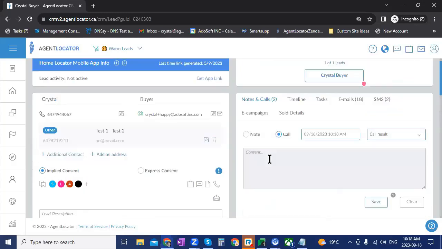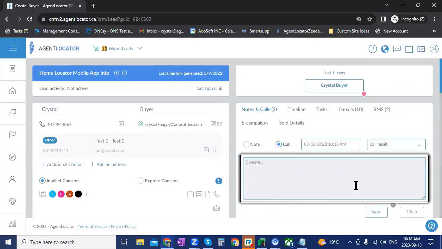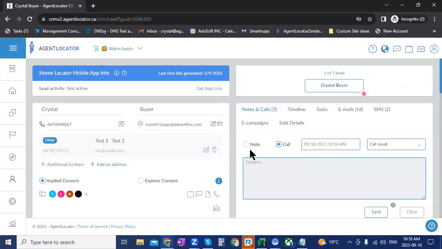If you're logging calls manually, of course, you do have the note section here as well. You can also just leave notes, but you shouldn't have to do it twice if you're already logging it in the system as a call. They should be showing up with that call.